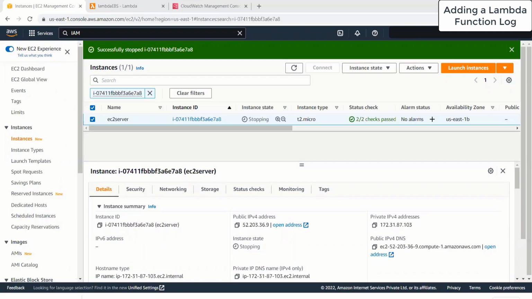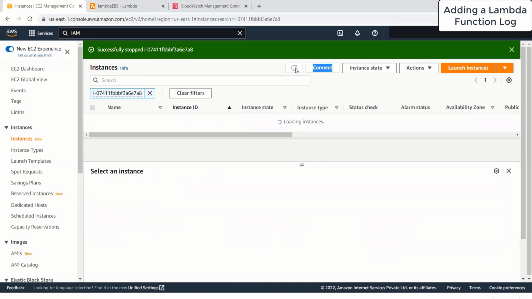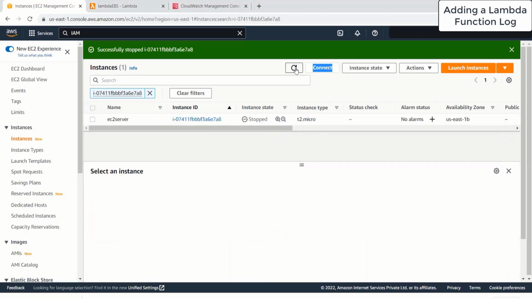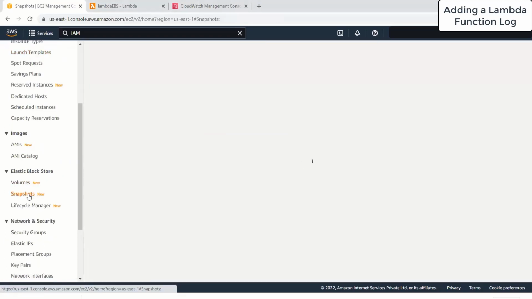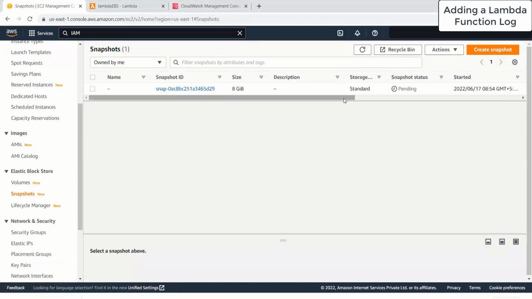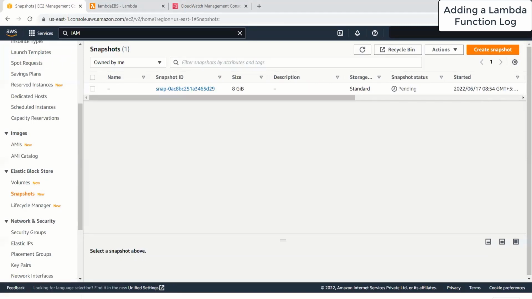As a result of this, I'll create an EBS snapshot. Now let's wait for it to complete. Currently it's stopped. Now what I'll do is check the snapshot. Under Elastic Block Store, I'll click on snapshots. See, there's a snapshot and the snapshot status is currently pending. That means the snapshot creation is in progress. Let's refresh it for a while. This would take a while to complete.